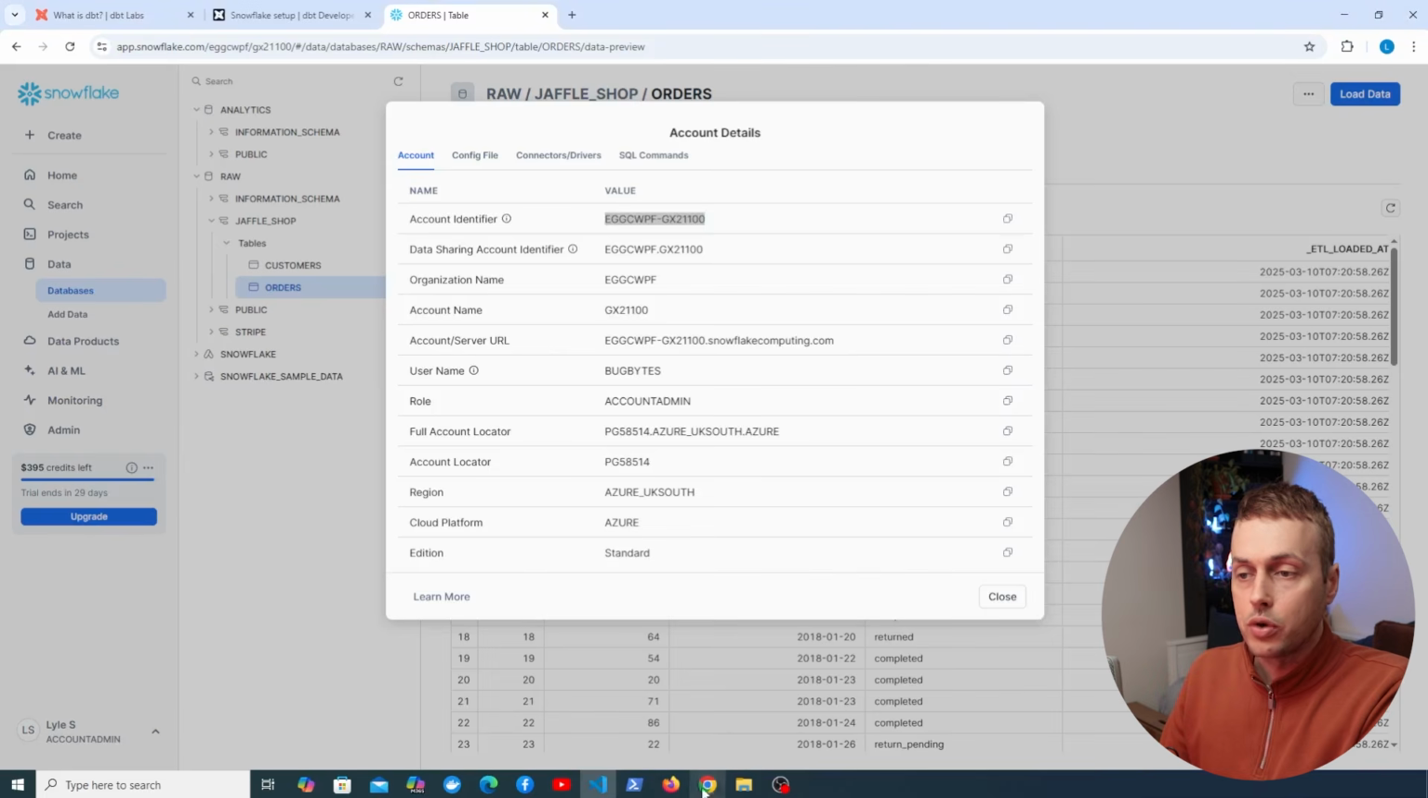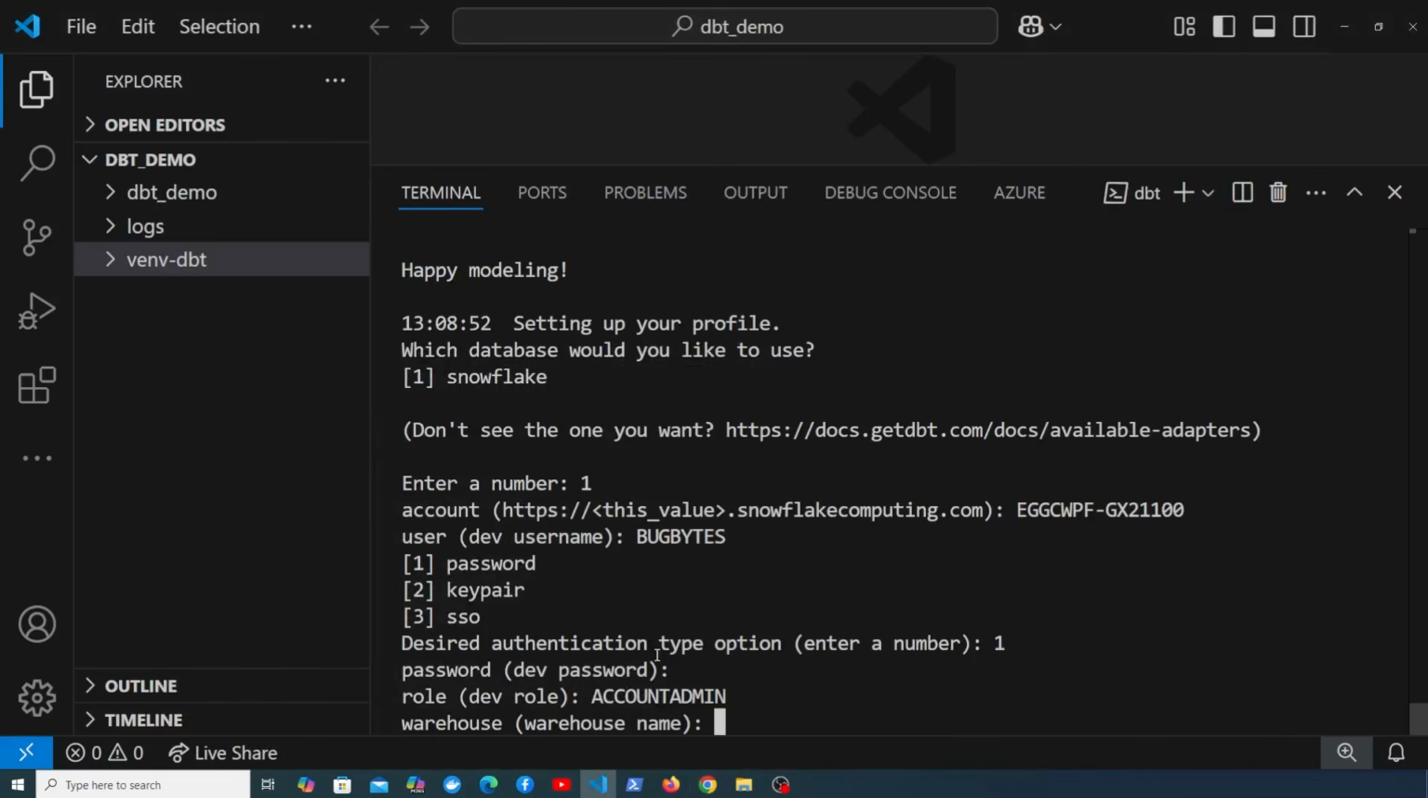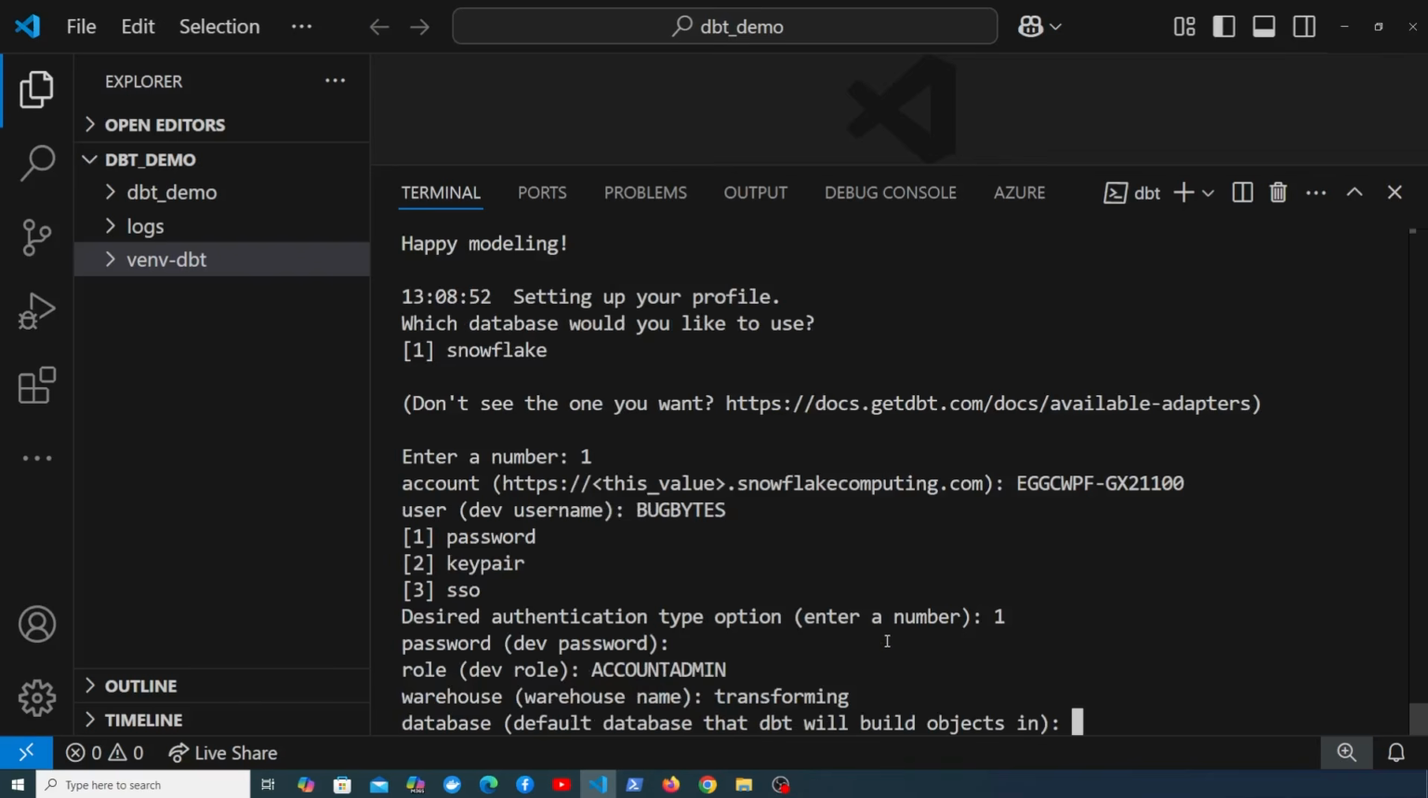Now for the role, what I'm going to do is select this role here. It's account admin. So we're just going to select that. And what we're doing here is just telling dbt how to connect to the Snowflake database. For the warehouse name, let's give it a name of transforming, and that matches the dbt documentation for this particular example. Then we have the database.